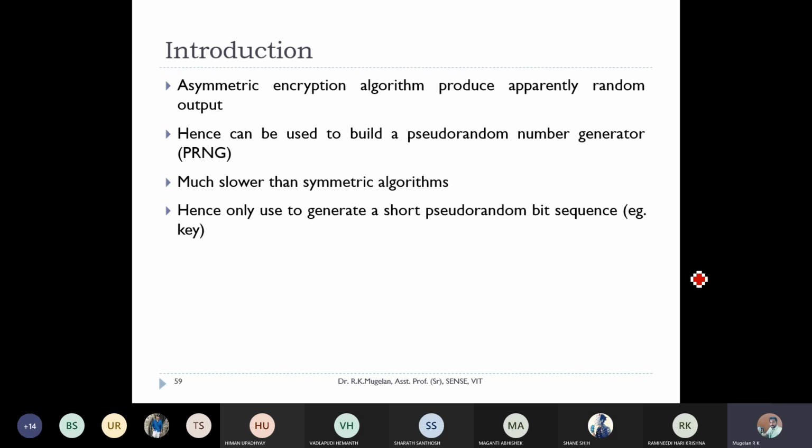As I said, asymmetric encryption algorithms can also be used to produce random output. But here the algorithm will be a little bit slower compared to symmetric key algorithms because of computation complexity. But people do prefer asymmetric cipher-based PRNGs whenever they need a short pseudo-random bit sequence, which will be more robust and closer to randomness.